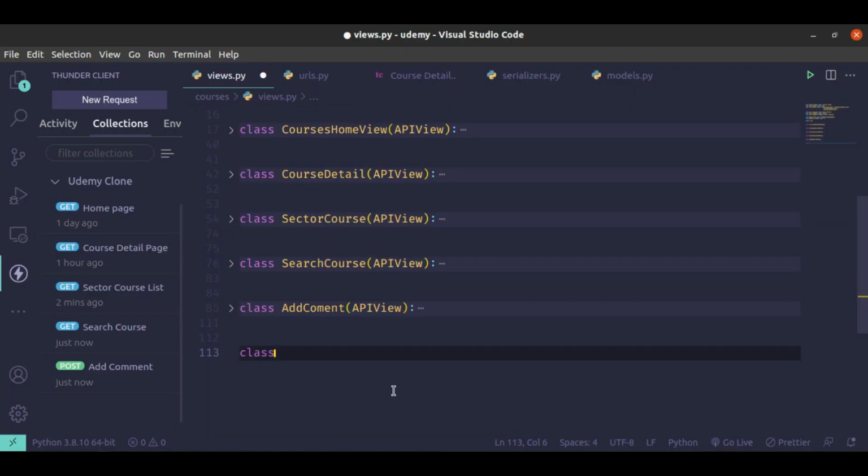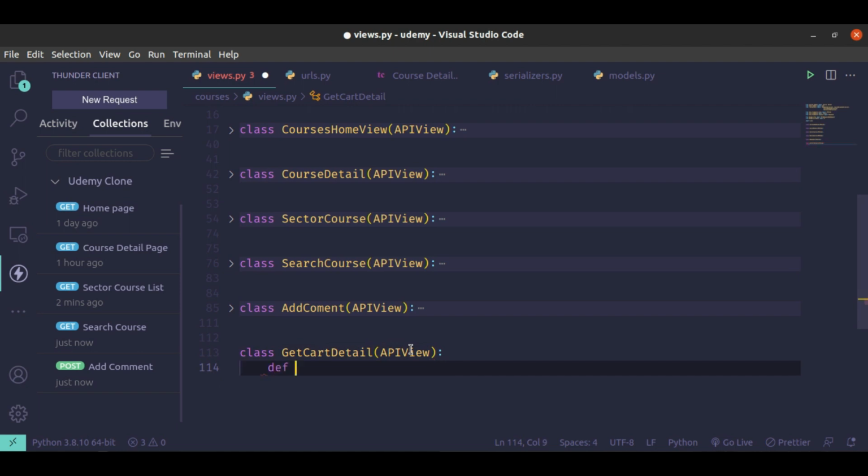So class GetCartDetail, no, not cart detail, cart detail. All right, it's going to be an API. It's going to be an APIView, capital V. All right, so it's going to be a post. It's going to take in self and request. That's all that we need.